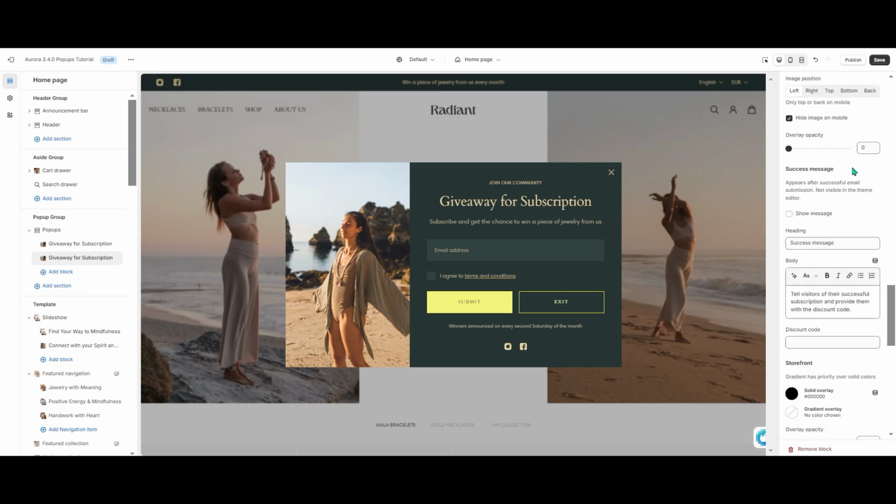Down here you can set up a success message. It appears after a visitor has submitted their email. The message confirms subscription and provides a discount code. Mind that you won't see a success message in the theme editor. It appears only in your published store.